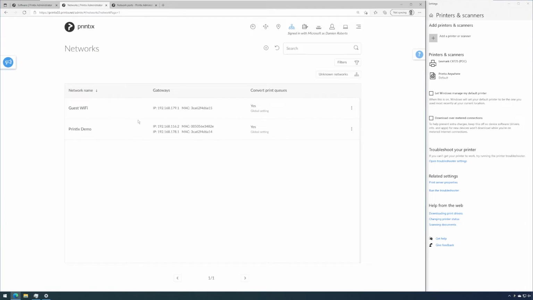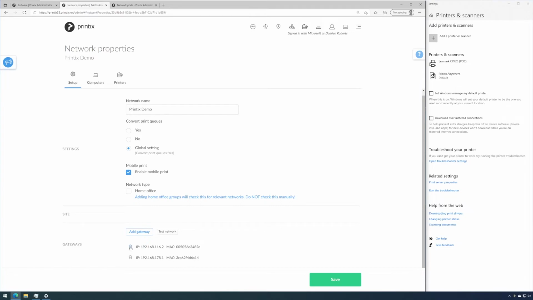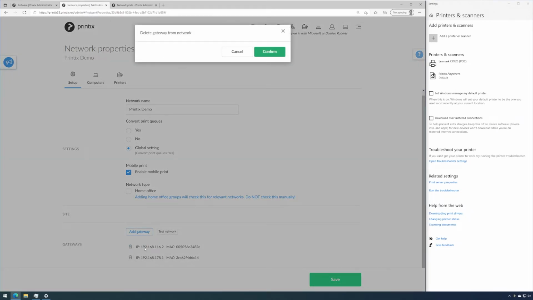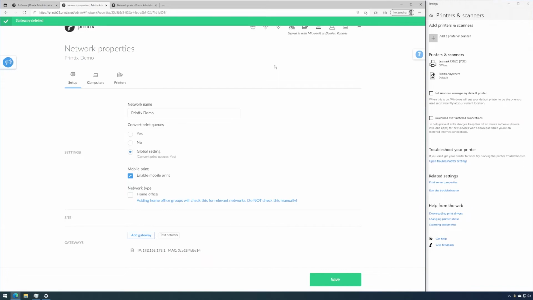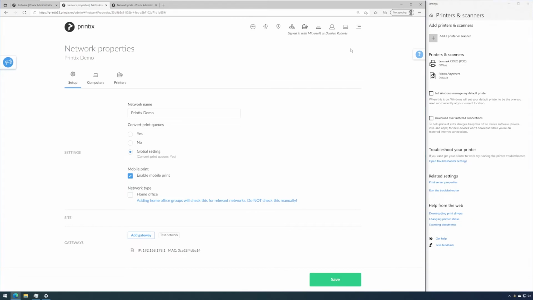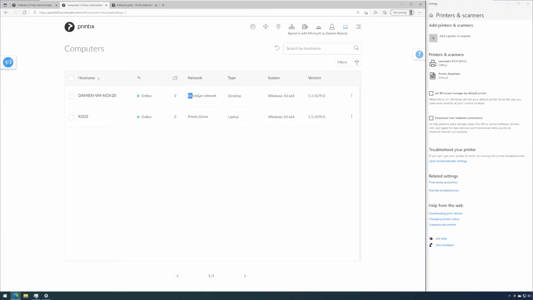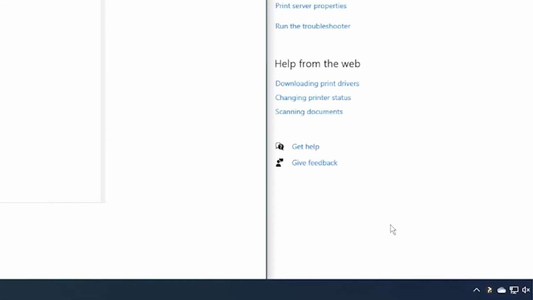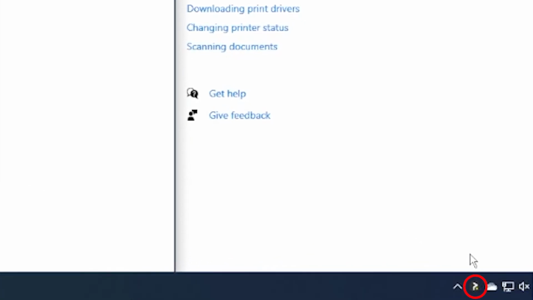One thing I want to mention is we can roll back this configuration. So if I were to go to my Printix demo network and click on the bin next to the gateway, like so, I am deleting this gateway out of the Printix demo network. This will result in my computer going onto an unknown network once again. We'll quickly check. There we are. My computer, this VM, is back onto an unknown network. And we can also see this by the little orange dot in the Printix client icon. That indicates that this computer currently is on an unknown network.